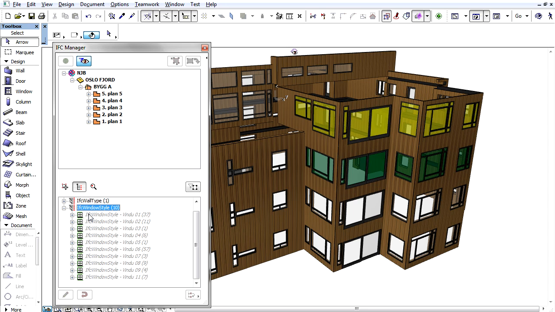ArchiCAD automatically groups all windows into a type product whose IFC name is Windows Style. According to the current default settings, the windows of this building fall under 10 different type products depending on the library part name. Here we see the window types based on their names in the Norwegian Library Catalog. The default categorization does not consider parameters like window size, material, or glazing. It only considers the library part name.